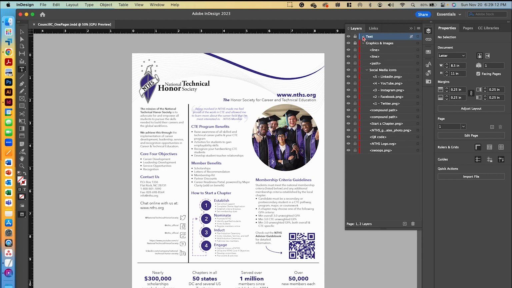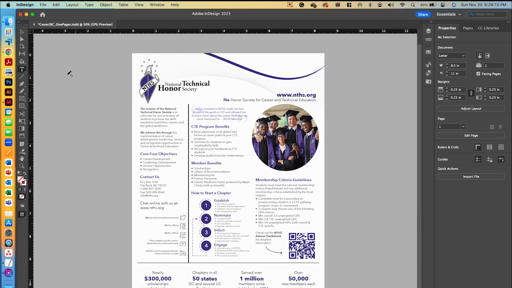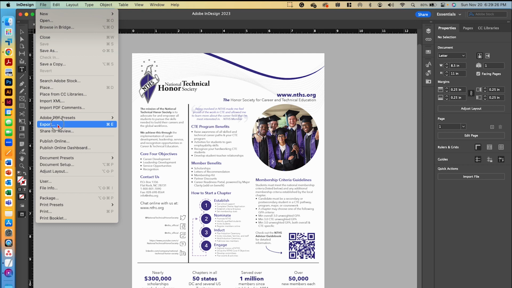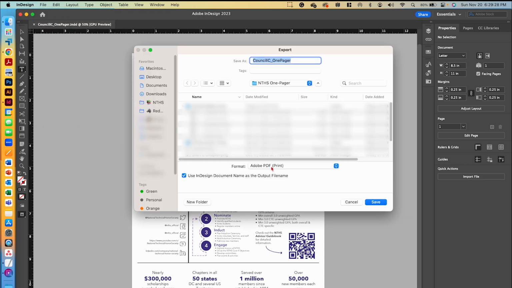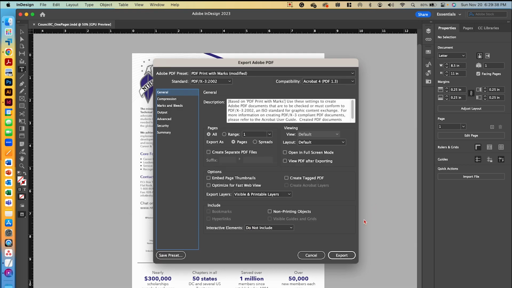I'm just going to lock this layer so that we have everything locked. And if you haven't done so already, make sure you save. So File, Save. And we're going to do File, Export. And when we go to export, we want to make sure that it's an Adobe PDF. And I'm going to export it to that same folder that we've already created and click Save.